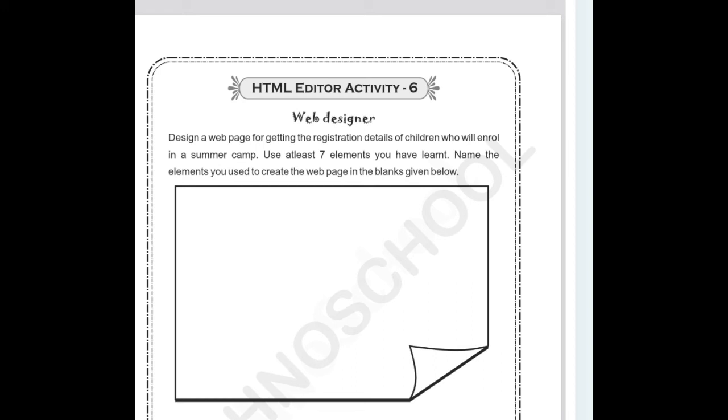You have to create a web page. Children, create this web page and draw your web page in the column provided in your book. Draw neatly. I am expecting good presentations. And below you have fill-ups. Name the elements you used to create the web page in the blank given below. In those fill-ups, you have to give your answers. What are the controls you have placed in the web page? The usage of controls you have to write. Give your answers neatly. Write the steps.